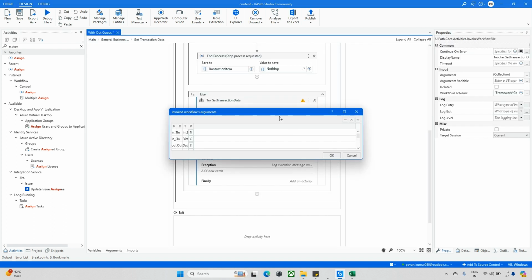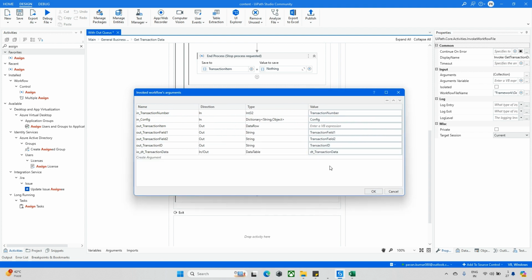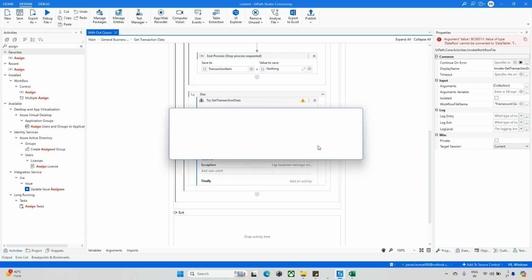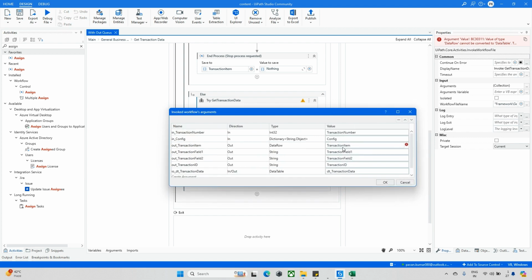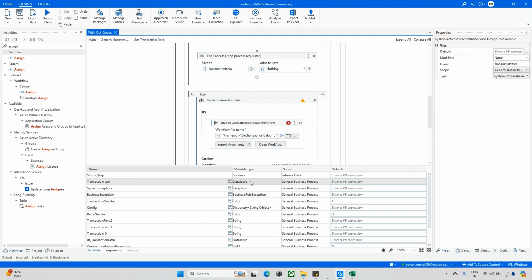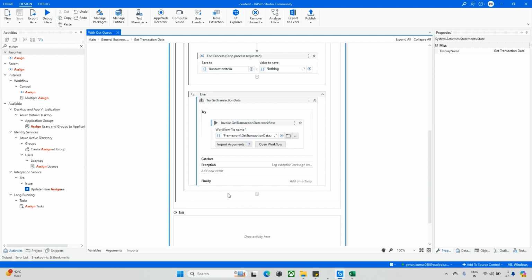Now go here and check what is missing. Out transaction item is DataRow, that's fine, but here it's not saving the data. So again we need to update this transaction item. When you change something, the default value automatically gets removed, so again we need to come and add it. Now it got that error because my transaction item is still a data table. So go to variables and check transaction item. Still it is a data table. We changed it, but not here. Then again we need to check System.Data.DataRow. Okay, now this is done.